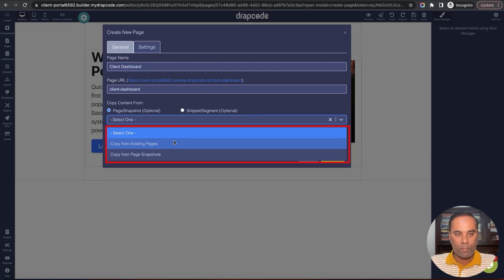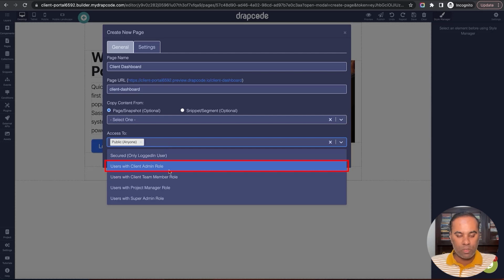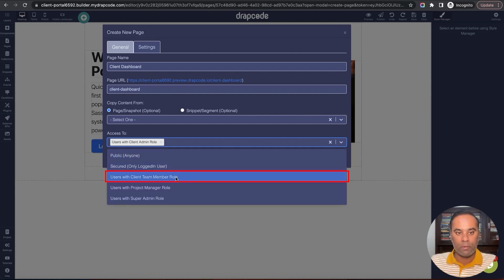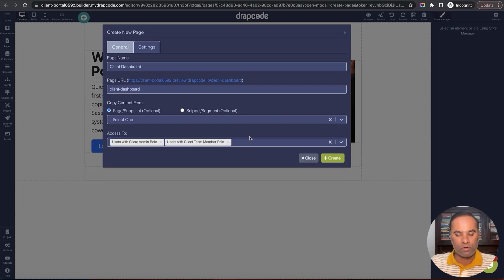We don't want to copy from an existing page, we'll build it from scratch. Now there will be two types of people who will access this dashboard: one will be the client admin, and the other will be the client team members. Both of them can access it, it's just that the left menu will change.